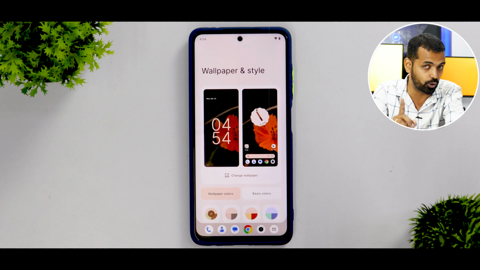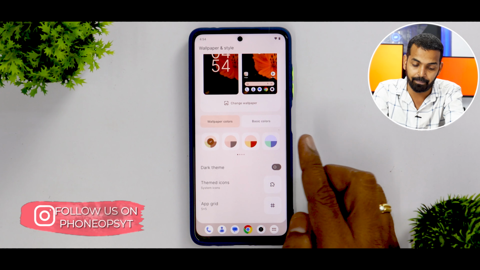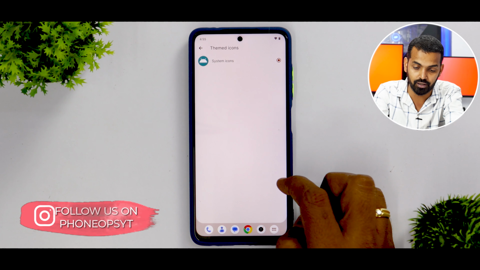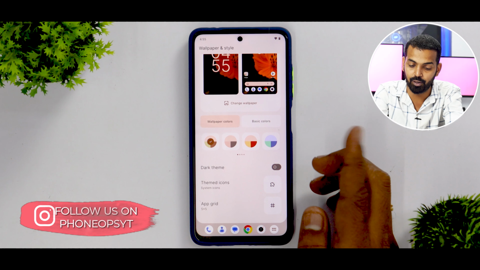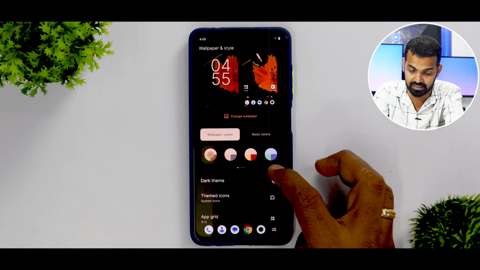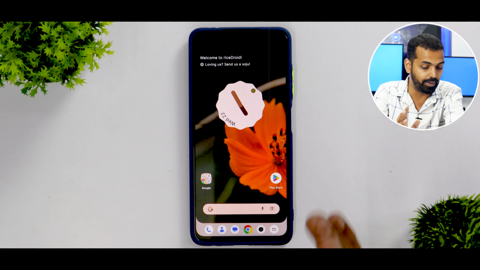Remember that feature in launcher settings that we were talking about. But apart from this, you do have themed icons over here. So you can go ahead and enable or disable that. You can enable dark theme or disable dark theme from here as well. And let's go back to the home screen.